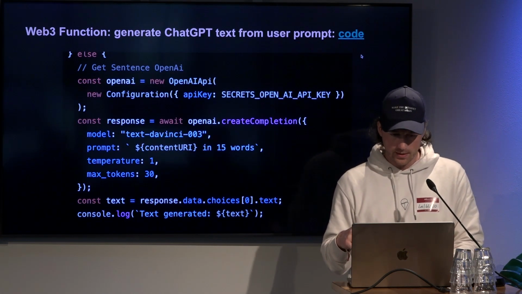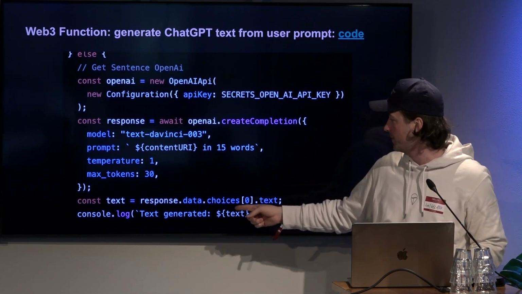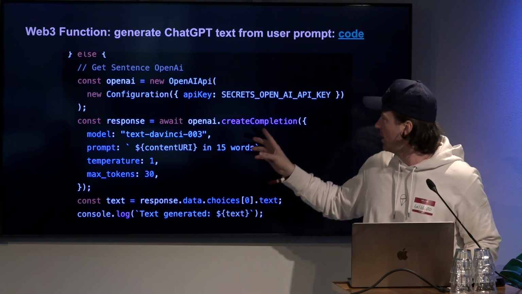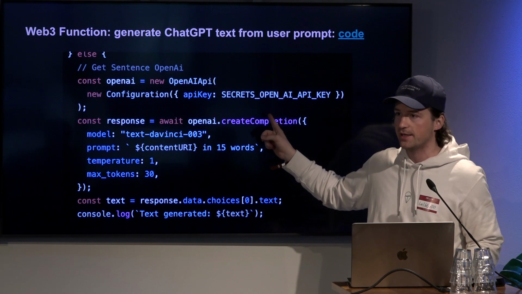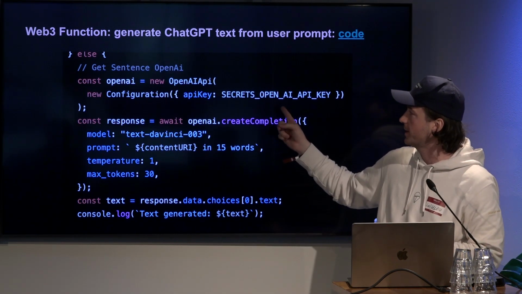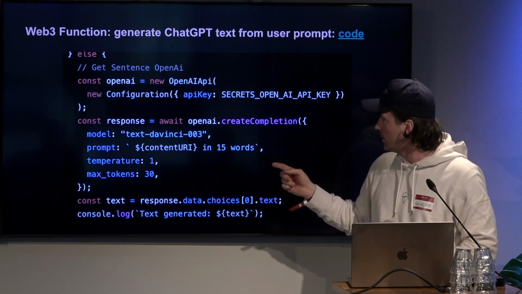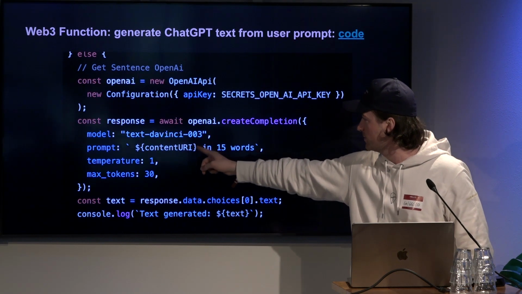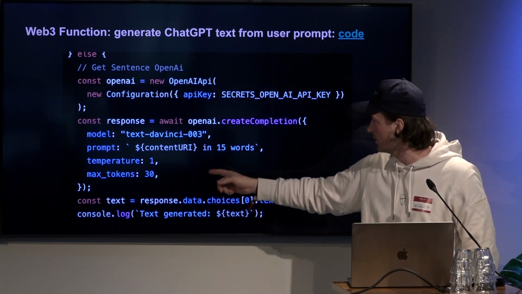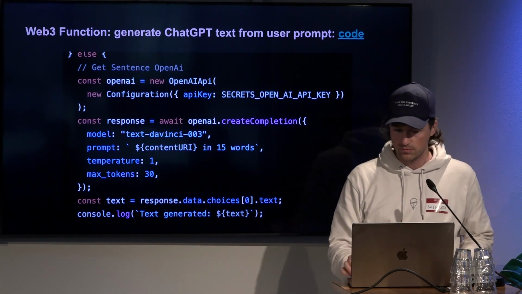But basically, first thing we do is we talk to OpenAI. And the cool thing with a Web3 function is that you can even use secret API keys. So you can write your Gelato Web3 function, and you can use secret API keys to talk to your OpenAI account, for example. And here we just talk to ChatGPT. We use the prompt that before we fetched on-chain from the smart contract. And we get the text back from ChatGPT, and that's pretty much it.